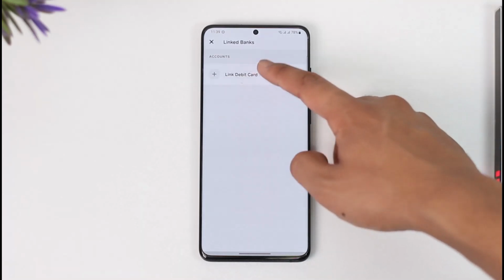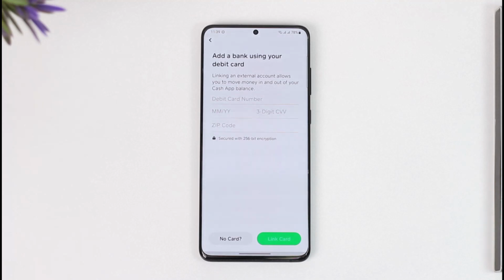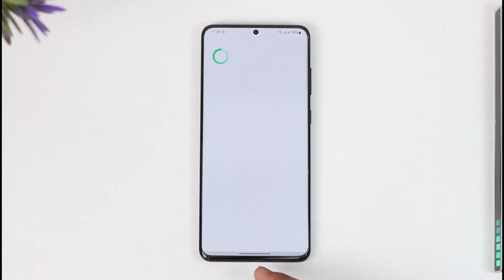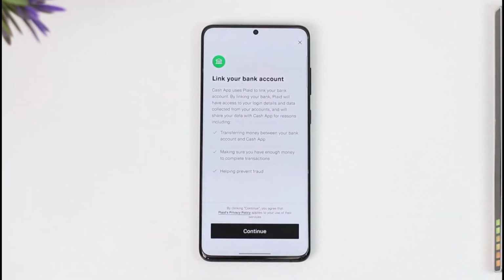If you have a debit card, of course you can select link a debit card, and then you can simply enter your debit or credit card number, and tap the link card option to link them successfully. But if you don't have a card and you want to link your bank account directly, you can select the no card option here, and then you can go ahead and connect your bank account using online or mobile banking. Then you'll be successfully able to link them and then withdraw your money.